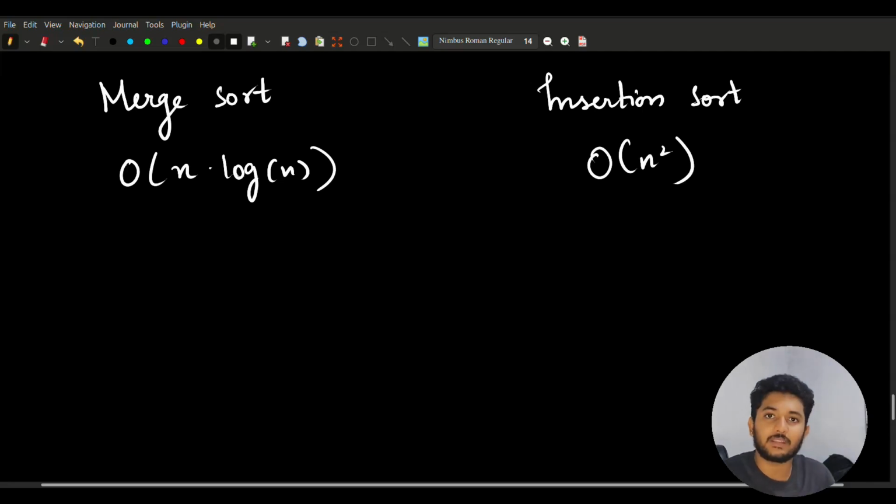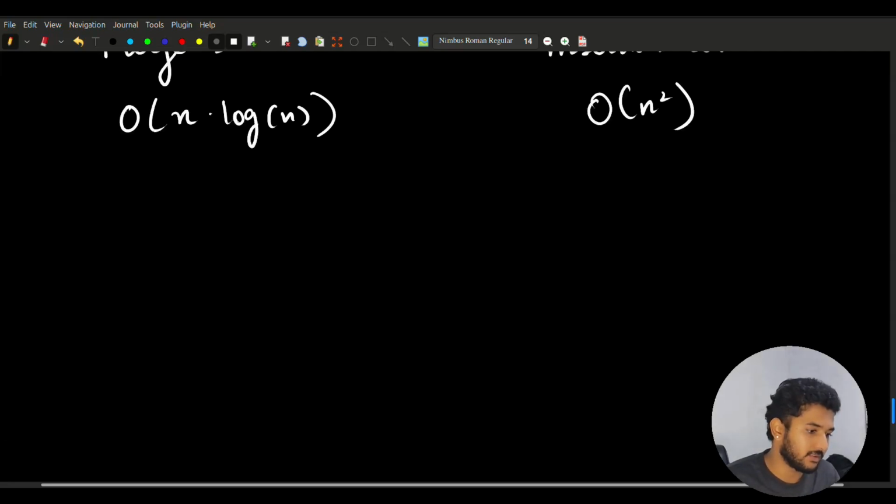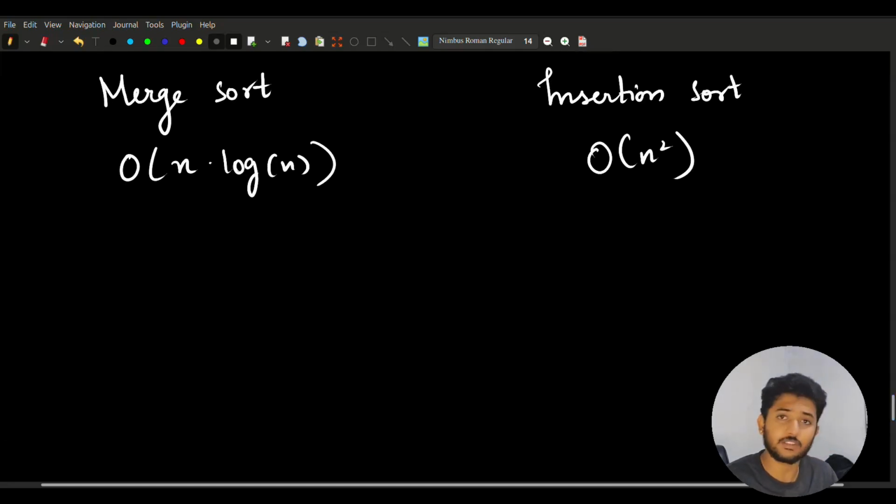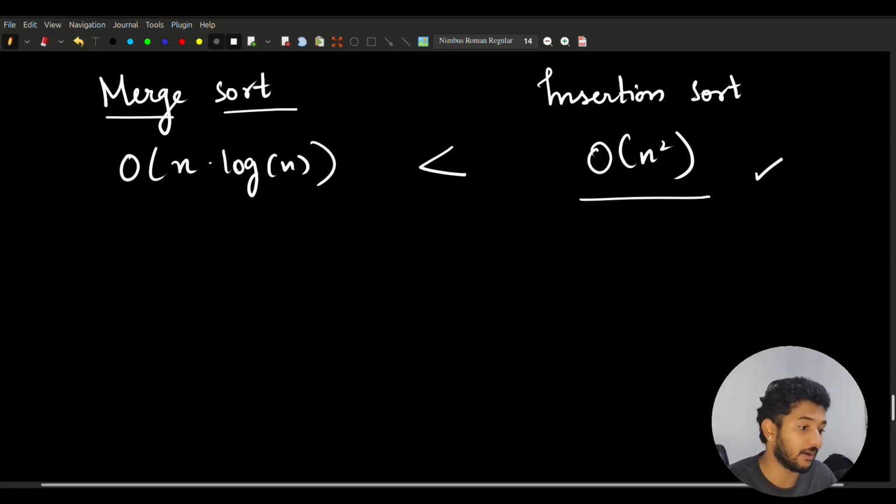Now obviously, looking at these time complexities, you would say that insertion sort will always be outperformed by merge sort. But believe me, it's not the case always. So even though this is greater than this, in some cases insertion sort will outperform merge sort, and I am going to show you how that happens.